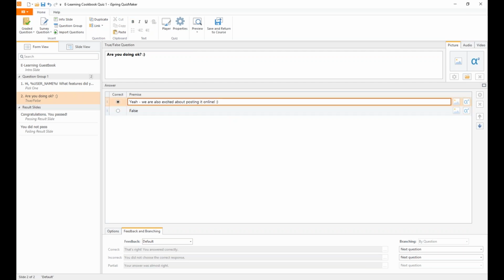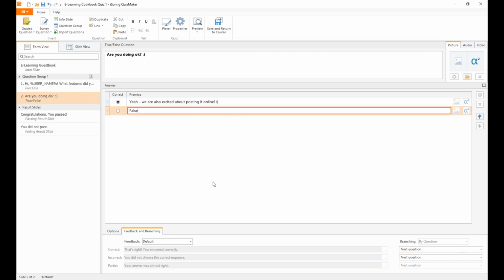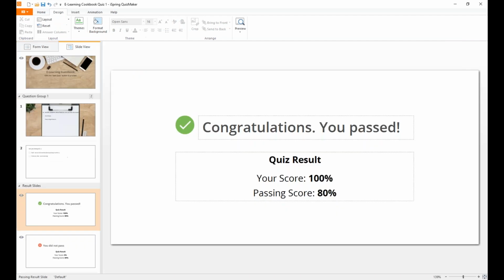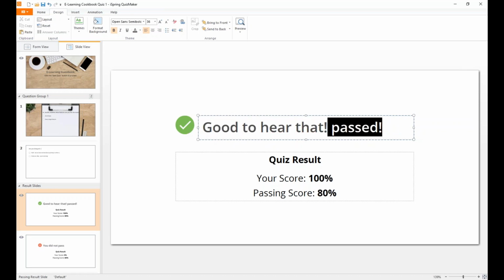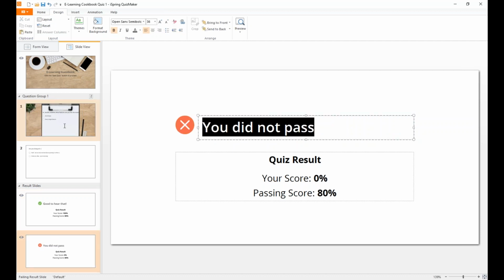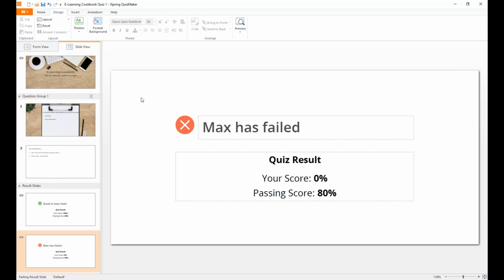The first answer choice would be, yeah, we're also excited about posting it online. And the second will be, come on, Max, you're boring. Only honest feedback. So basically, we need to change the result slides as well, and that's what I'm going to do. So for positive results, I would say good to hear that. And we will add that Max has failed it for negative results.